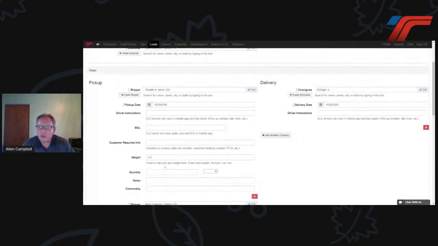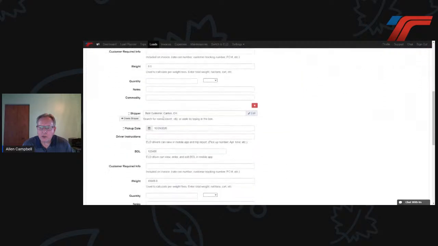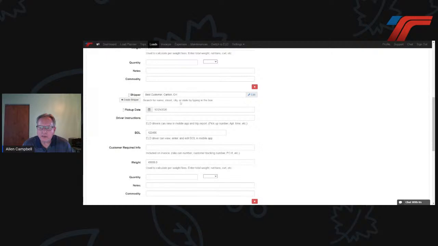So then what we want to do is just change the dates, because now we're going to pick this up on today, which is November 2nd. So we'll toggle over here and we'll say November 2nd. And this particular load actually has 2 pickups, one here in Akron, and then it has another one down here in Canton. So we need to change the date on that one also. Switch from October to November, click the 2nd.